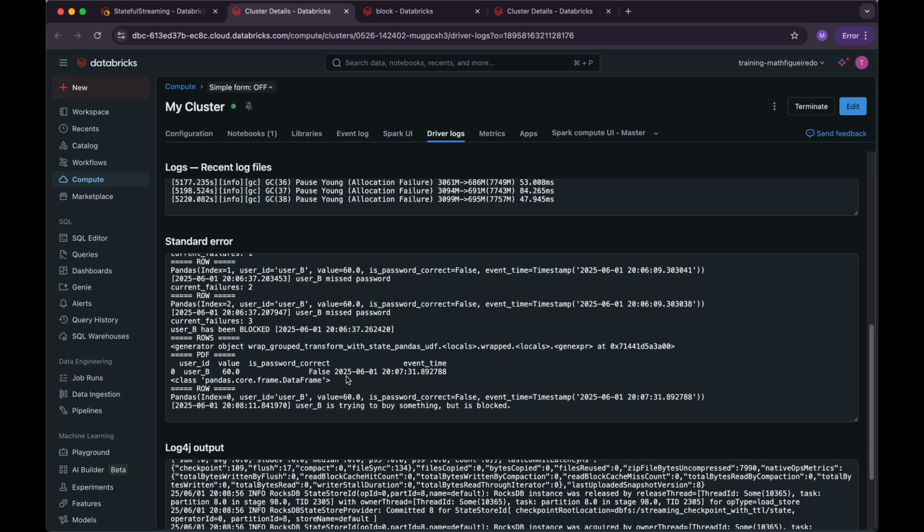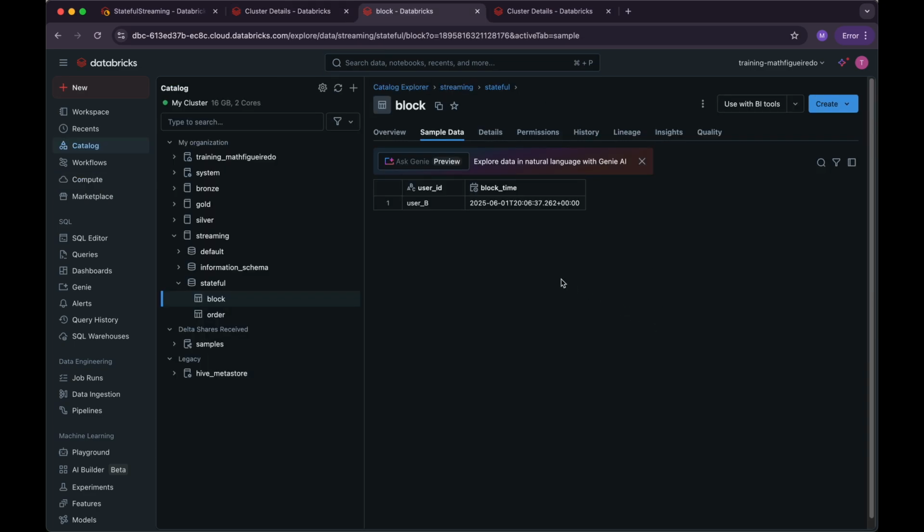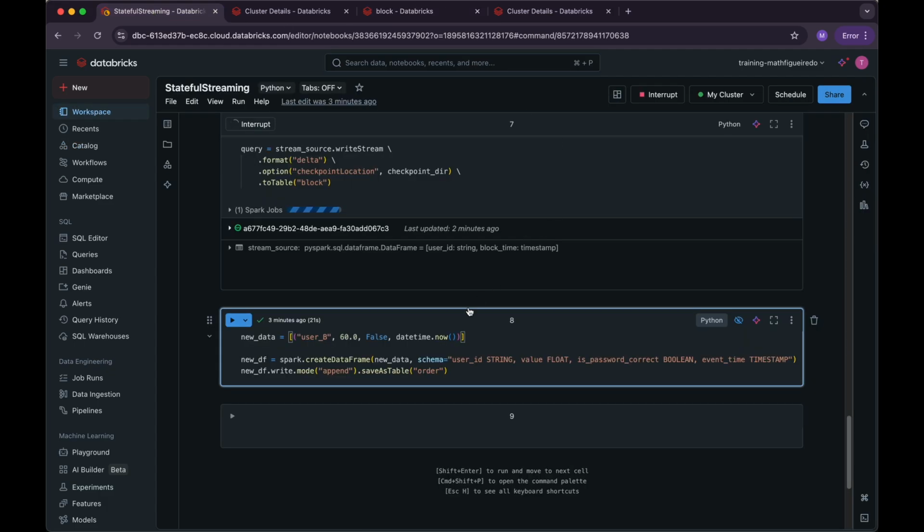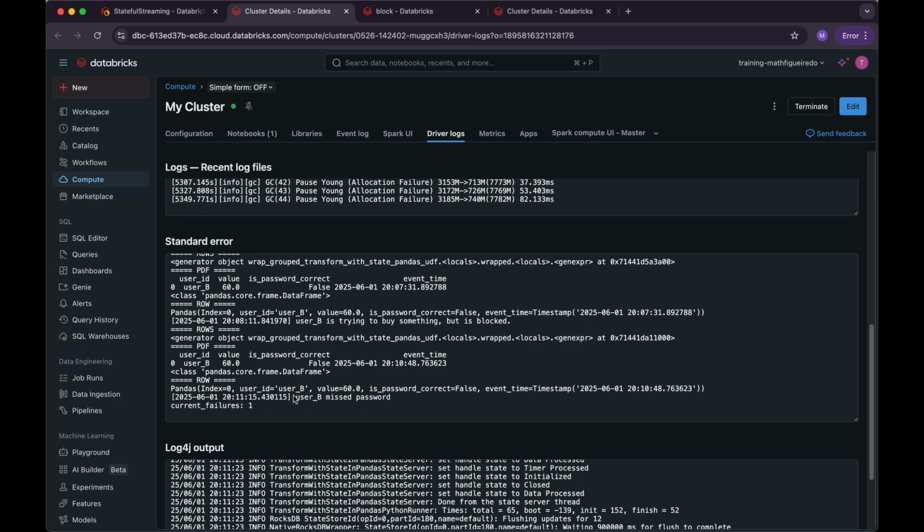That's working fine. We can see in the block table that user B was blocked at 8 p.m., 6 minutes, 37 seconds. So we expect user B to be free of this block 2 minutes later due to the time to live feature. And so let's wait some time and try again. And there it is. After 2 minutes, we can see that user B missed the password, which means that the order was processed and that user B is no longer blocked. The isBlocked state variable that was true became none after 2 minutes.